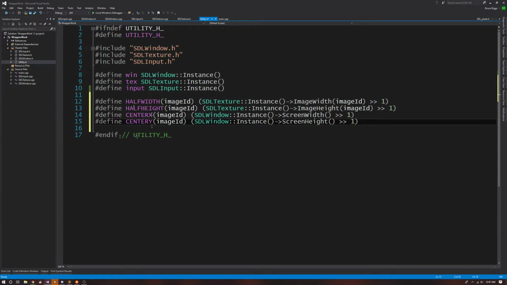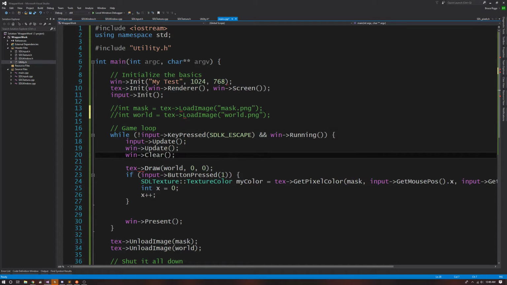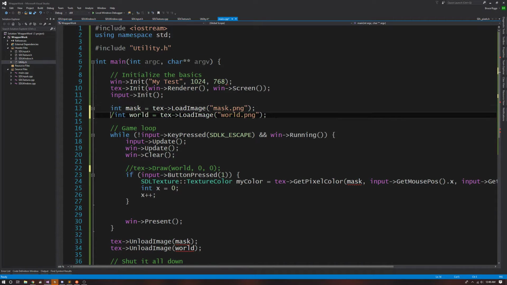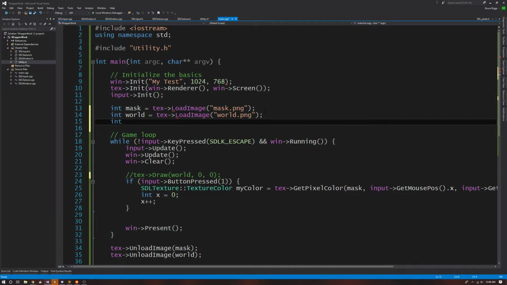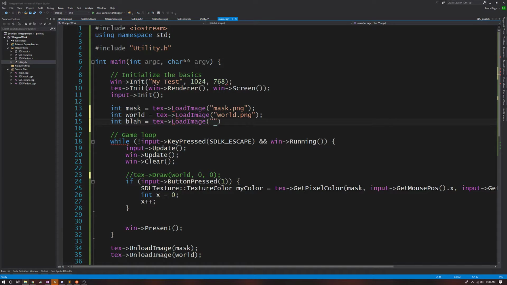So now, that's beautiful. So now if I want to draw that thing in the center of the screen, I'll leave that actually. And blah. Load image. I forgot what I called it though. Help me out here. Oh, so bright when it first pops up. Projects. Wrapper work. I called it pixel test.